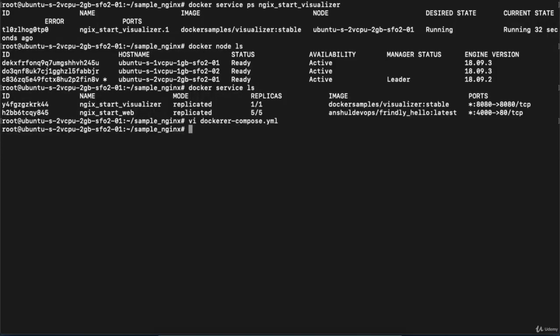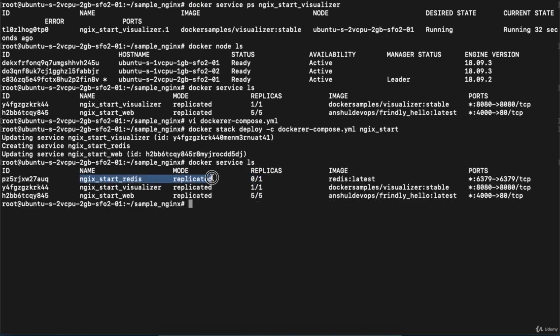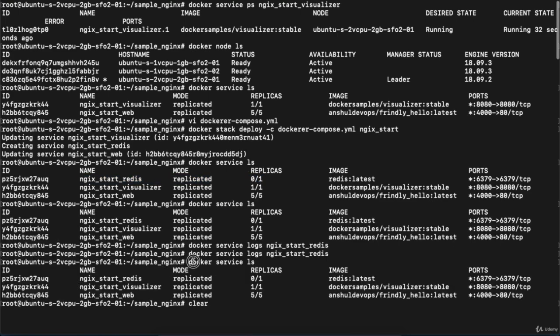And again I need to execute the same command: docker stack deploy -c docker-compose.yaml and my service name. Hit enter. This will update your existing service, and you can see it has created a new service, nginx_redis. If you execute docker service ls, you can see it is trying to create Redis but is still not able to. I have executed the same command 3 times, but every time I'm getting 0 containers running on my host machine.